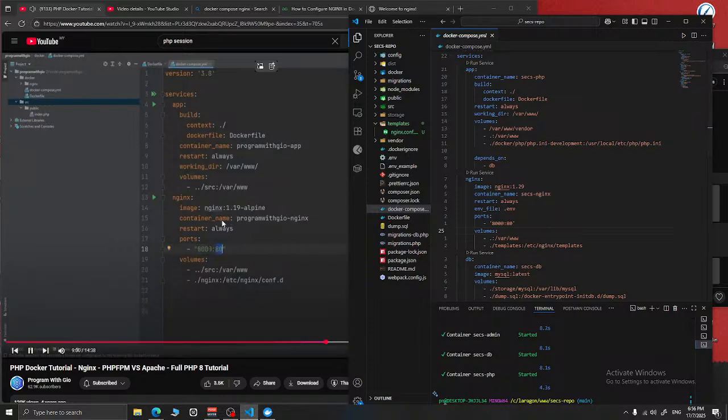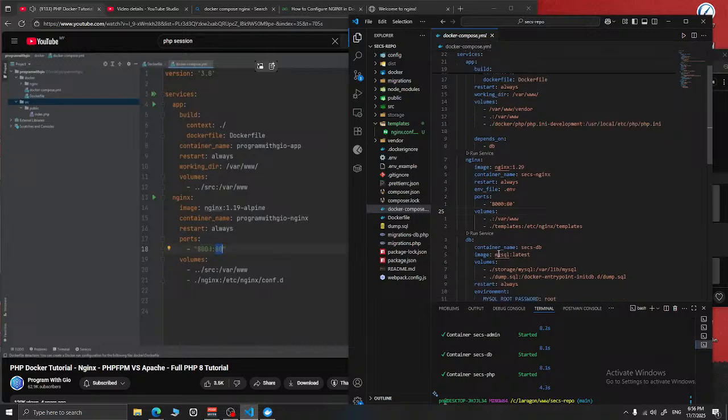This allows you to have multiple projects running at the same time on different ports. So if you had another project where you had a custom Docker Compose file for that, you could set that port to be 8001, and then you could have both projects running at the same time, one running on port 8000 and the other one running on port 8001.